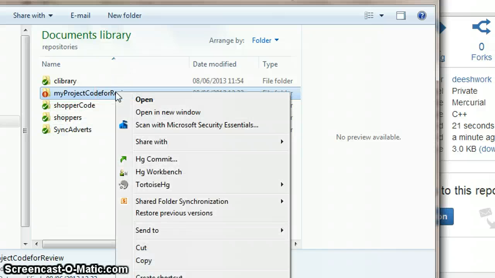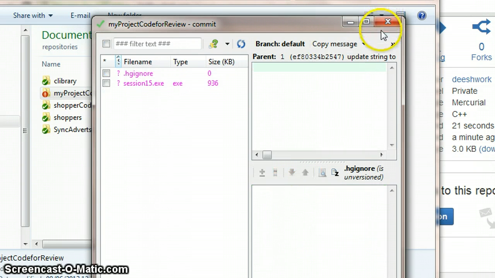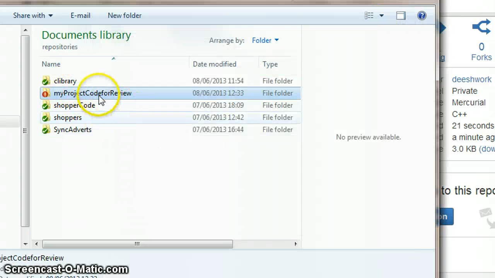So now to upload this, I'm just going to right click, and I'm going to first of all do a commit. So that's the file I need to make changes to. So again, the commit message needs to go in here. It's present tense, so update string to giraffe, and then commit.